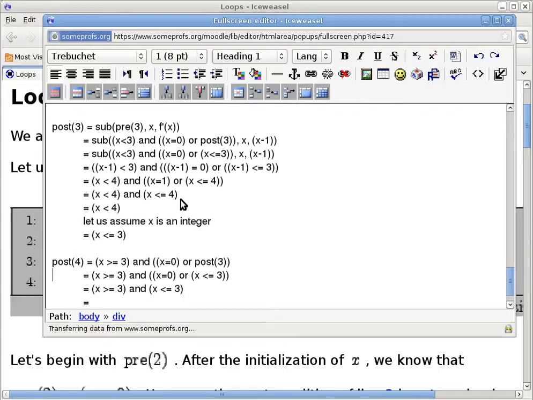Can we simplify a little bit here? x is greater than or equal to 3, and x is less than or equal to 3. What is that saying? x equals 3. Very good. So all this is saying is x just equals 3, and we're done.